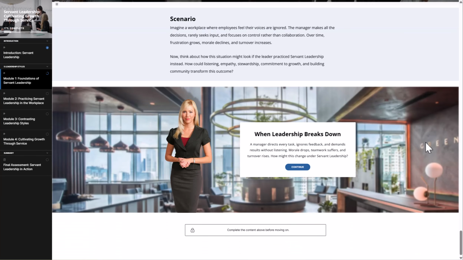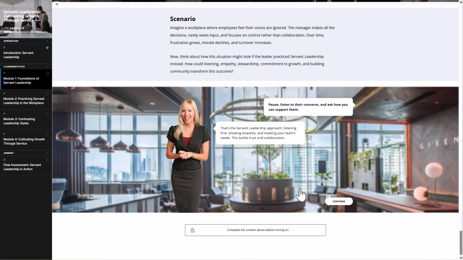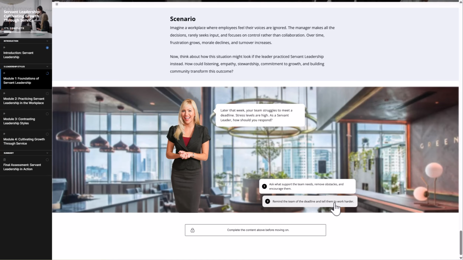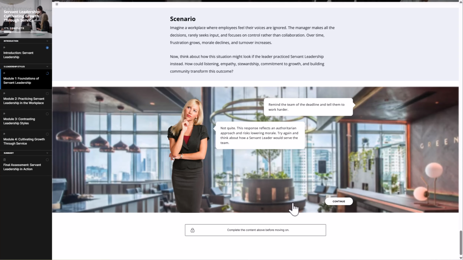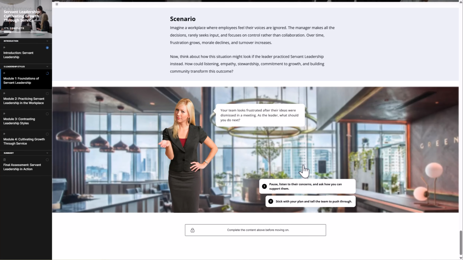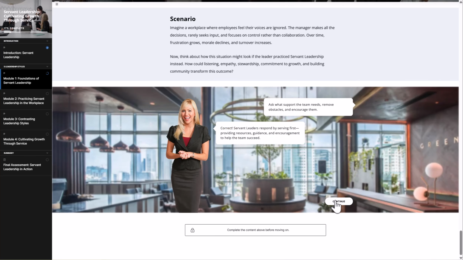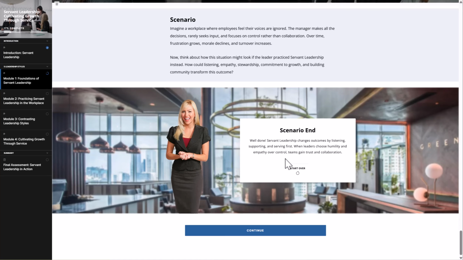To reinforce application and decision-making skills, I built an interactive scenario where learners analyze a workplace situation through the lens of a servant leader. This scenario presents a common challenge. Learners are prompted to consider how the outcome might change if the leader practiced servant leadership. From an instructional design standpoint, the purpose of this activity is to move learners from theory into practice. It aligns with the apply and evaluate levels of Bloom's taxonomy by asking them to assess leadership behaviors, predict outcomes, and reflect on ethical implications.